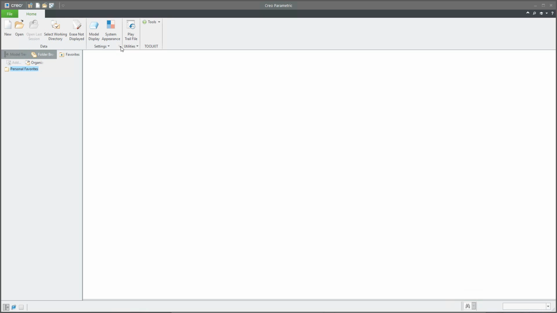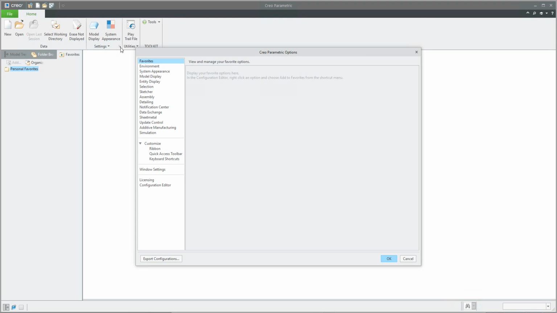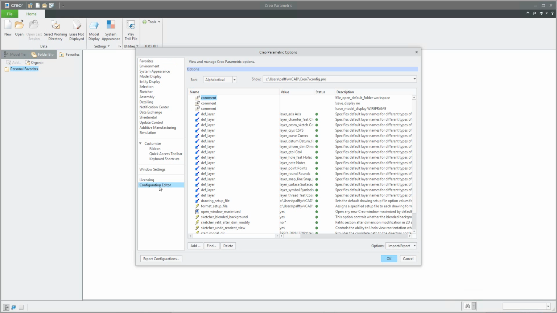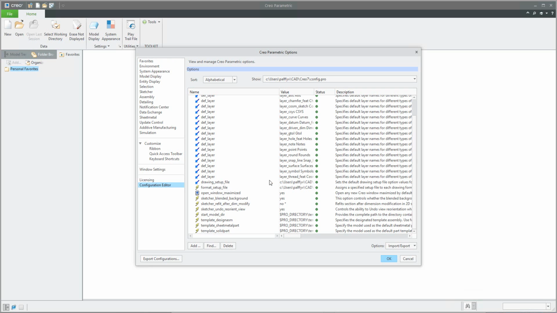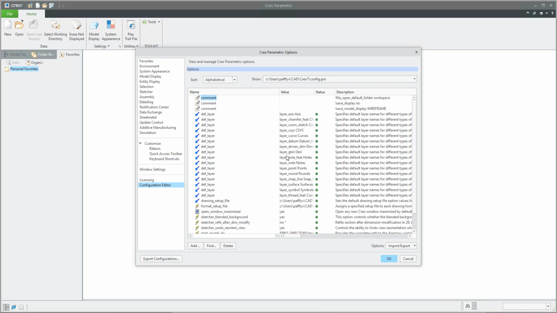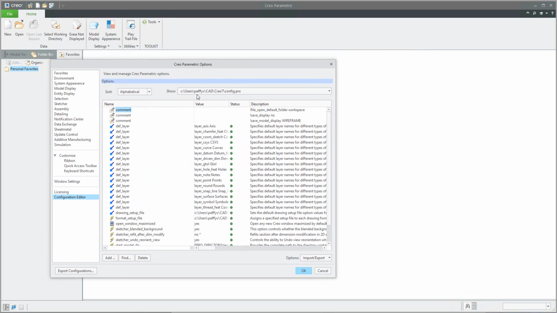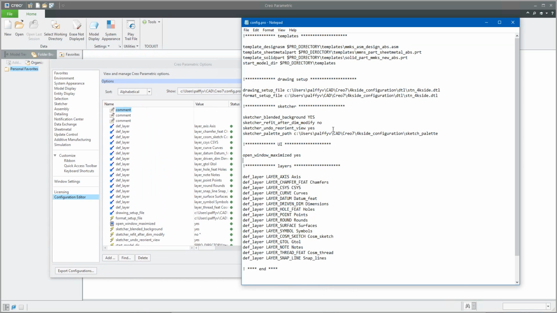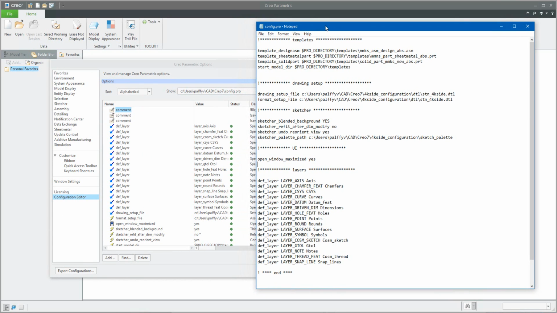So if I select File, Options, or you can directly select this small arrow, and over here are the Creo Parametric options, you can see that it is possible to jump into the configuration editor. And right now you can see that we have set up a couple of options. What is behind? Maybe it will be better if I directly open this config profile. Best practice is to open it in Notepad, for example.